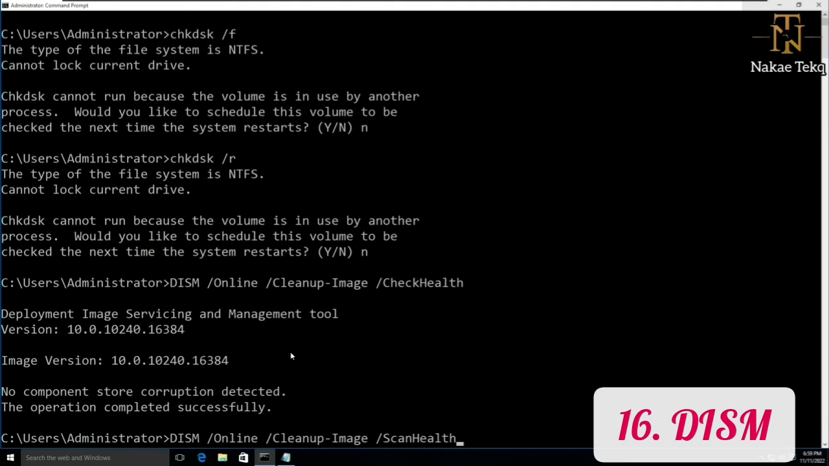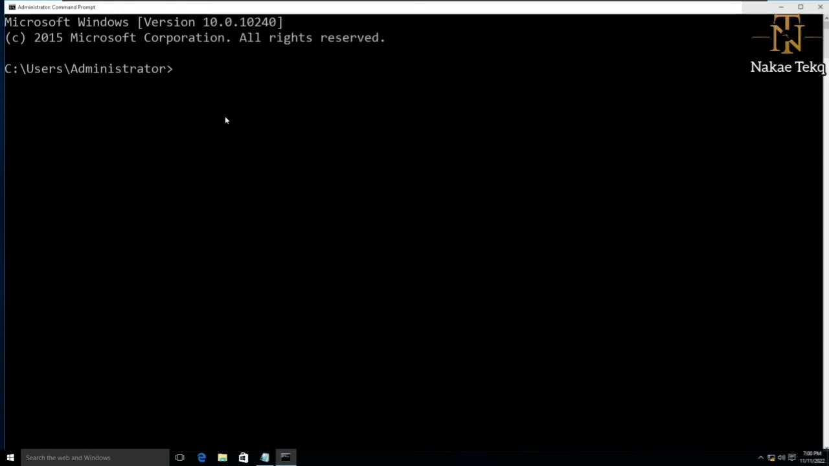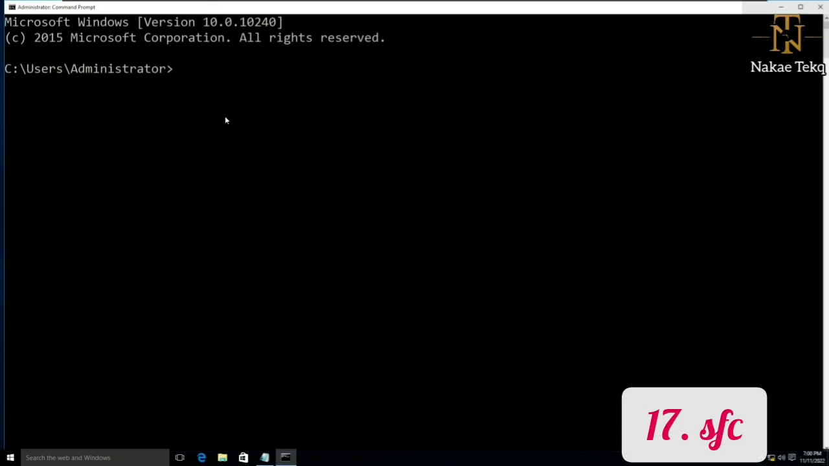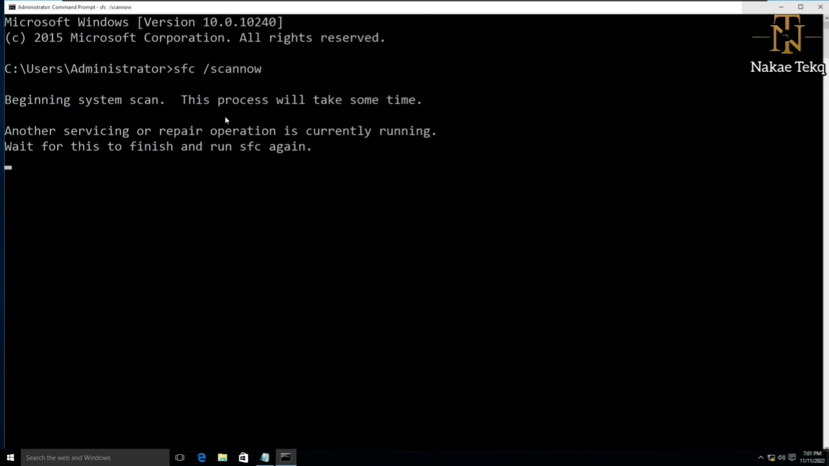You can also move on to scan for health issues. After we check everything using the Deployment Image Servicing and Management tool and doing other stuff, you can run the System File Checker to check if everything is good, our PC is in good health. So you can run the System File Checker, that's SFC /scannow. Yeah, this process will take some time to scan our system for any errors. So this is for today.